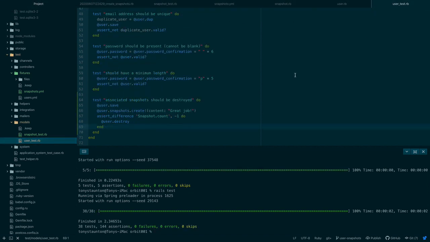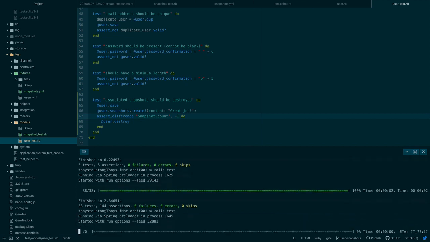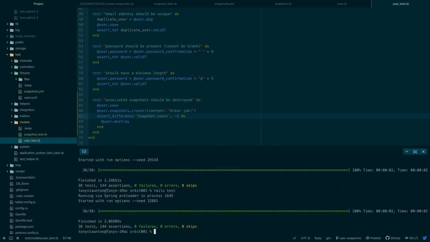Okay guys, so here we are back, and as you can see, starting on line 64, I've added a new test which checks that associated snapshots are destroyed when a user is destroyed. So when a user saves a snapshot, we make sure the snapshot is created, and we've given it a piece of content. Then when a user is deleted, the snapshot count should go down by 1. Let's run our tests. Rails test. Perfect. 38 tests passed. Great.